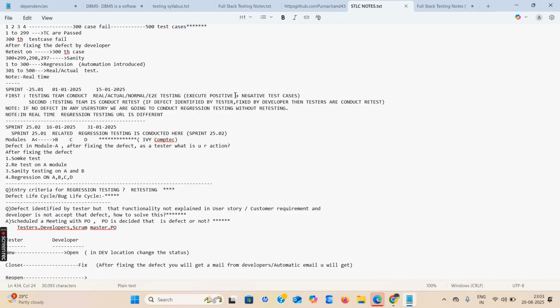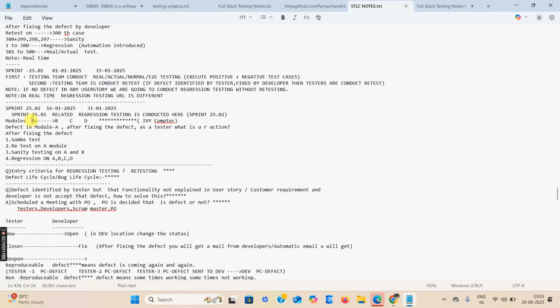In real time, regression testing is usually done differently. See this example: sprint 25.01 is 15 days, then the next is sprint 2, numbered 25.02. Each sprint contains 14 or 15 days, so 2 to 4 weeks we can develop one sprint. A sprint is a time period.